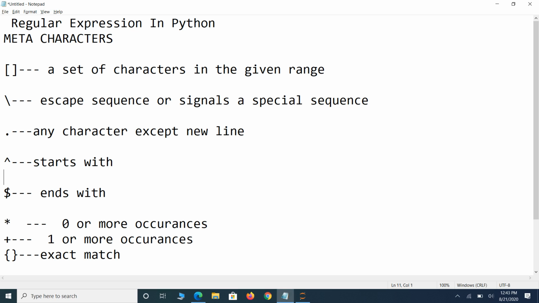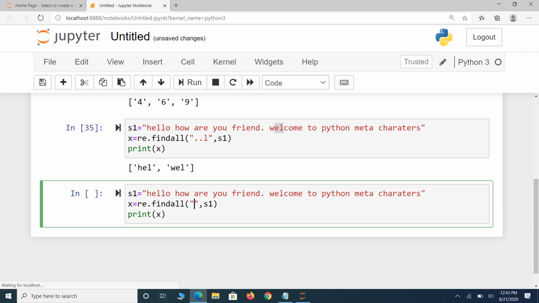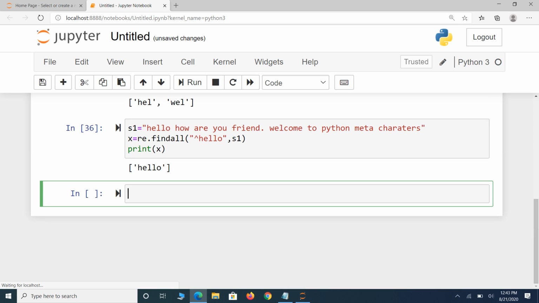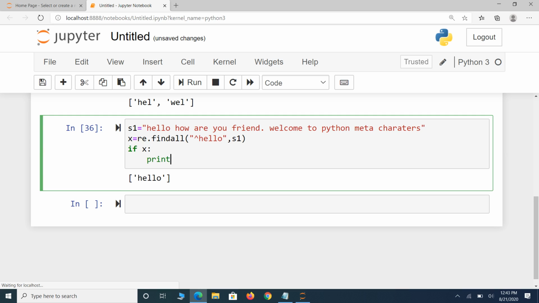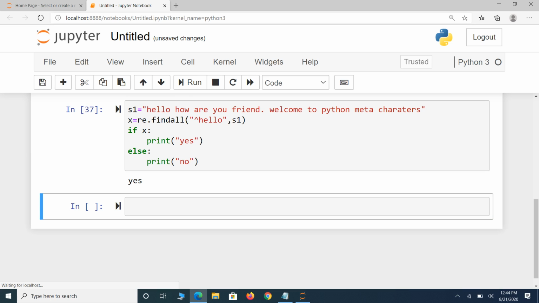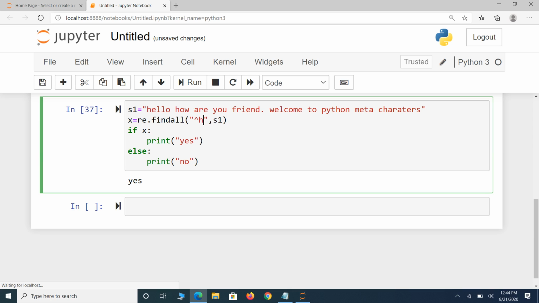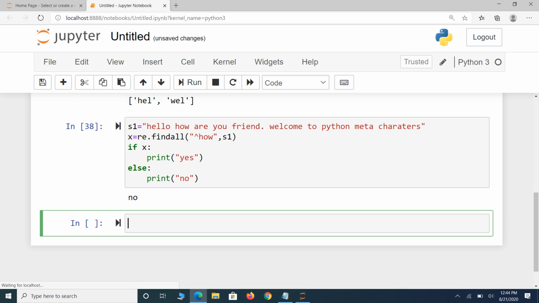Check whether a given pattern starts with or not. Suppose, see this one, HELLO. The given string S1 starts with hello or not. Okay, yes, hello. Suppose you want to check in this fashion: if of X, print yes, else print no. You can also write like this. So see this one, that means the string starts with hello. Remember, here only the string. For example, if you write like this HOW, see what is the answer? Answer is no. That is, here the string does not start with hello.